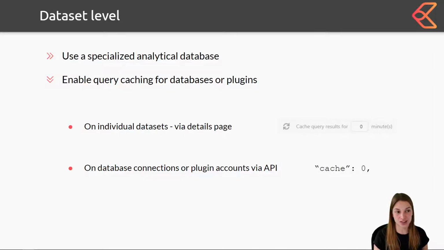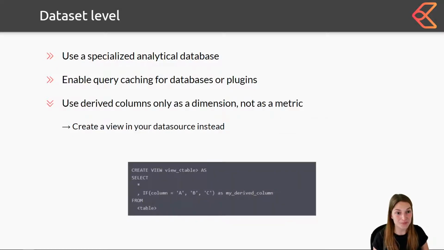And you can activate cache on a dataset level in the details page, or also on database connection or plugin level. Just a small detail: when you activate cache on the details page, it's in minutes, and if you activate it via the API, the number is set in seconds. So just so you know. But this will also help improve the performance of your dashboard.